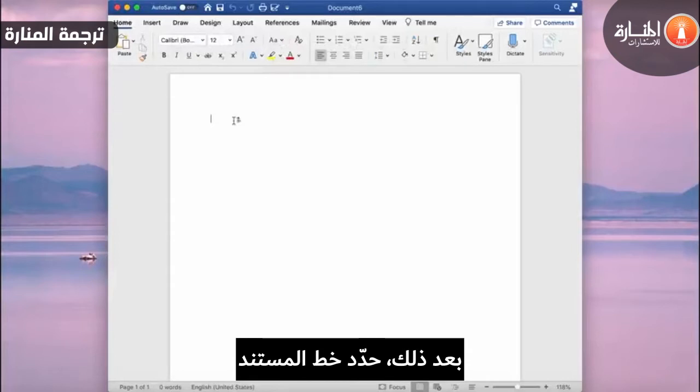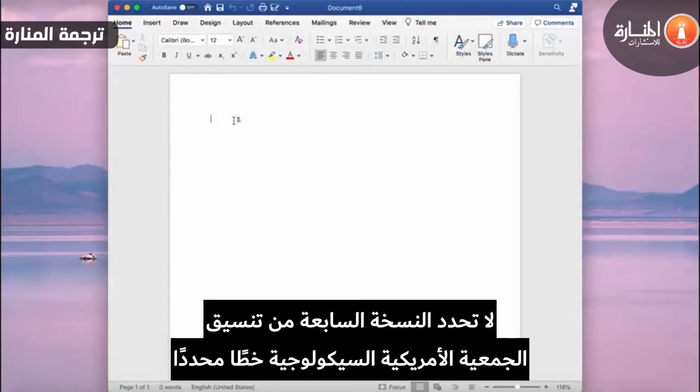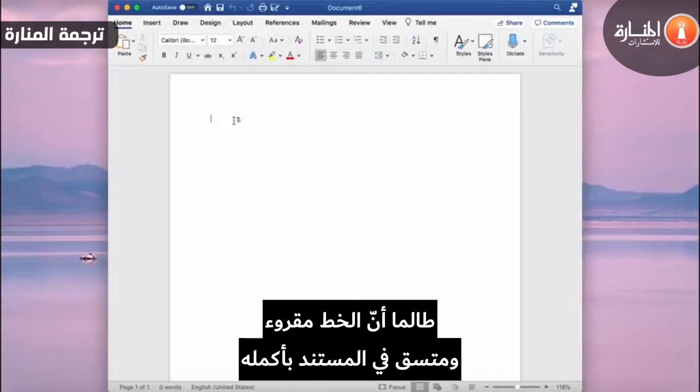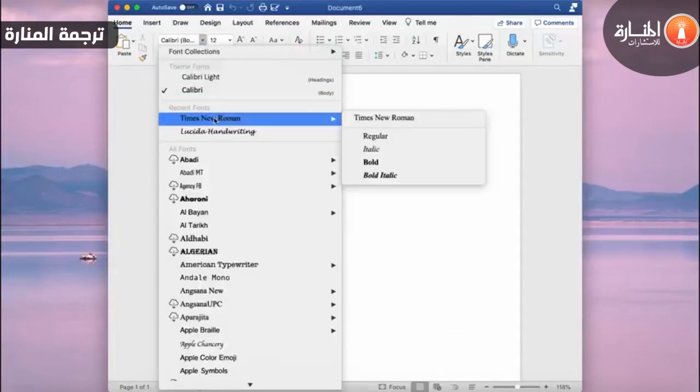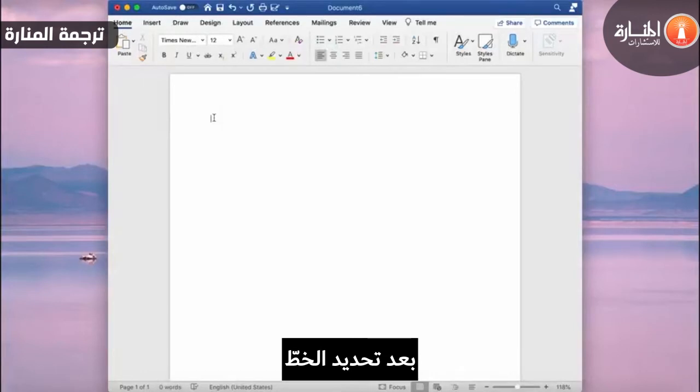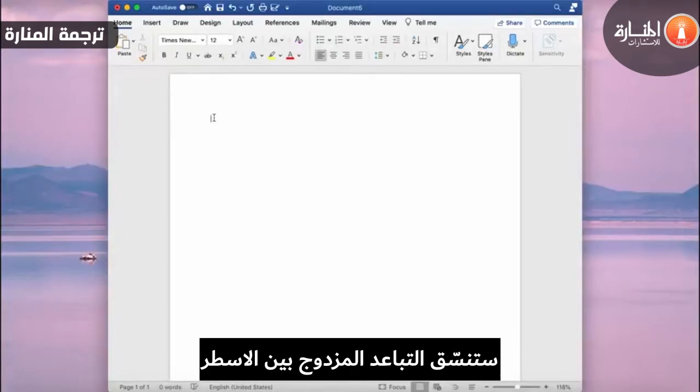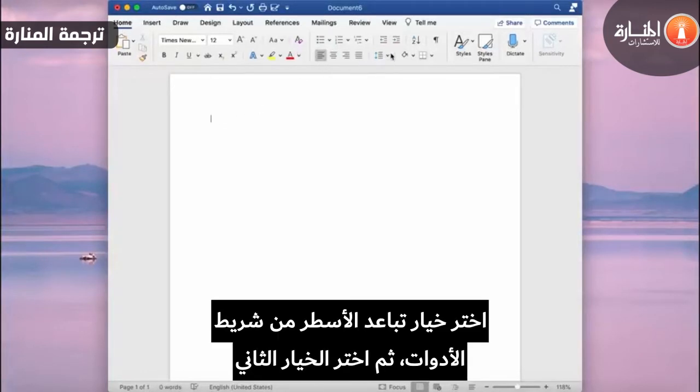The next thing you'll want to do is set the font for your document. APA 7th edition does not specify a predetermined font so long as the font is legible and consistent throughout the entire document. I personally like to use Times New Roman size 12. After you set your font, you will format your paper in double spacing. You do this by selecting the line spacing option from the toolbar and then selecting the option number 2.